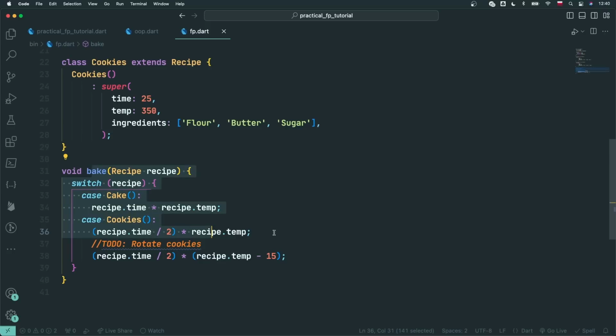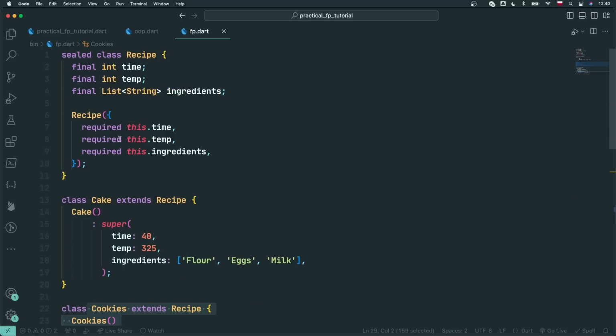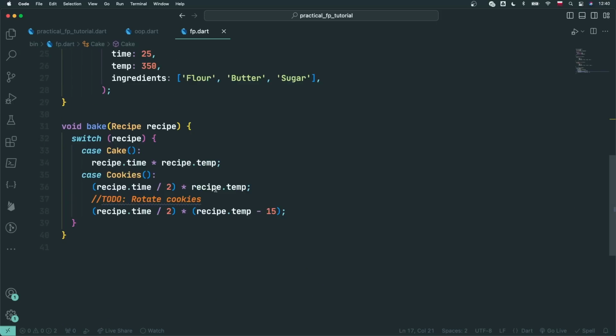And instead of implementing the different implementations for baking the cake and baking the cookies inside of the respective subclasses, we implement the different functionality inside of this top-level bake function based on switching through this recipe. And in case it's of type cake, we bake the cake the usual way, just as in the object-oriented approach. And in case that we are baking cookies, we again have this different implementation.